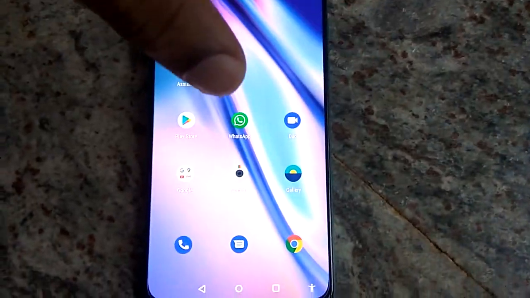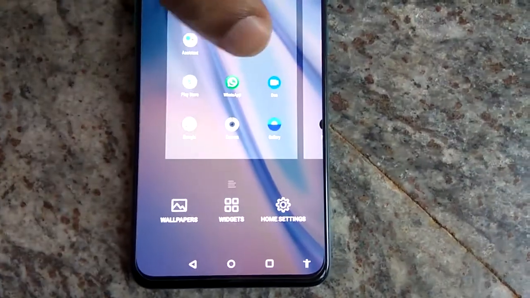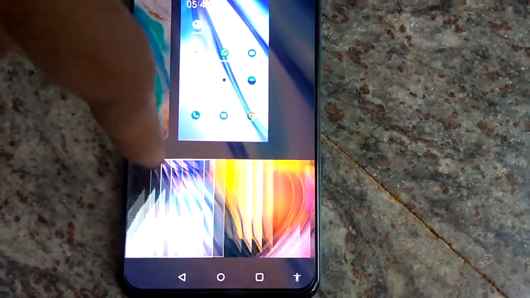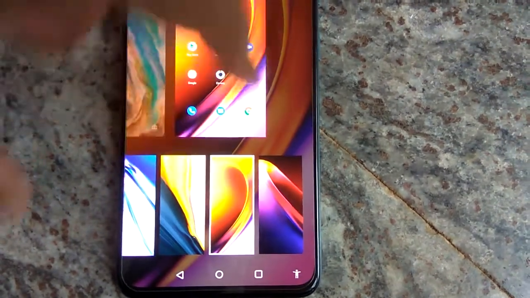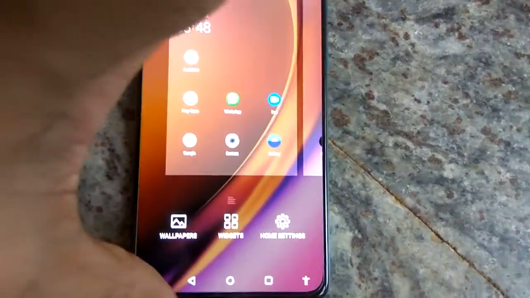Another option is to use your finger. You must press your finger for a few seconds like this. The same screen options appear here. From here you must choose the wallpaper you want to change to, press the back button, and now the wallpaper has been changed.